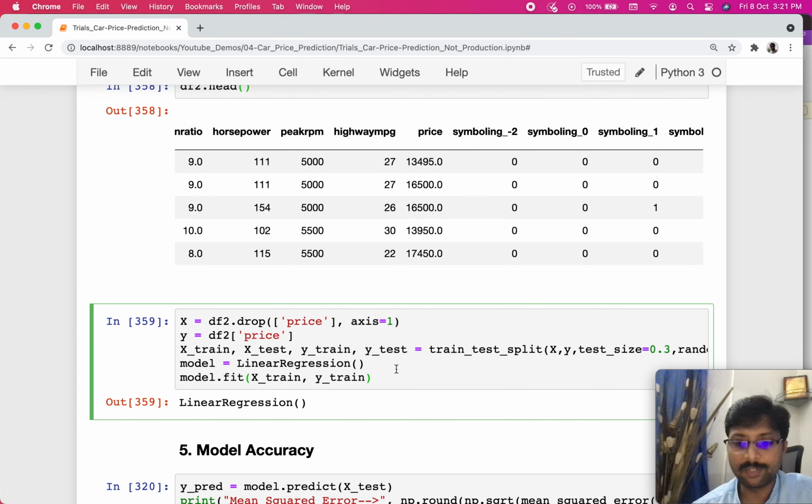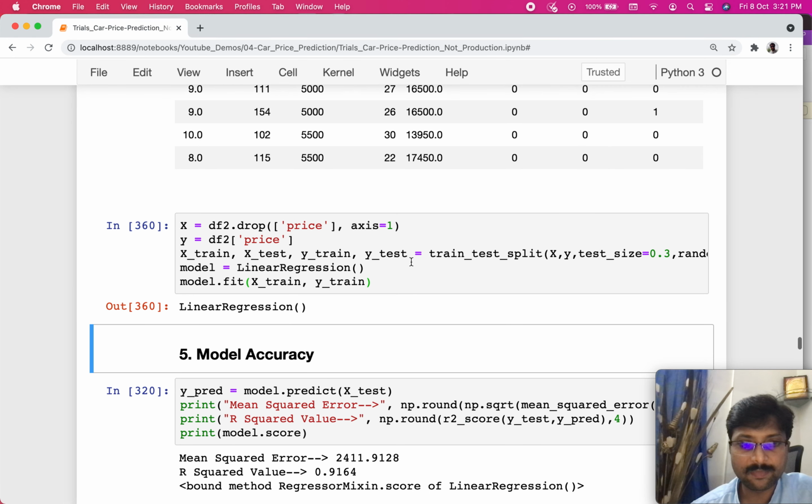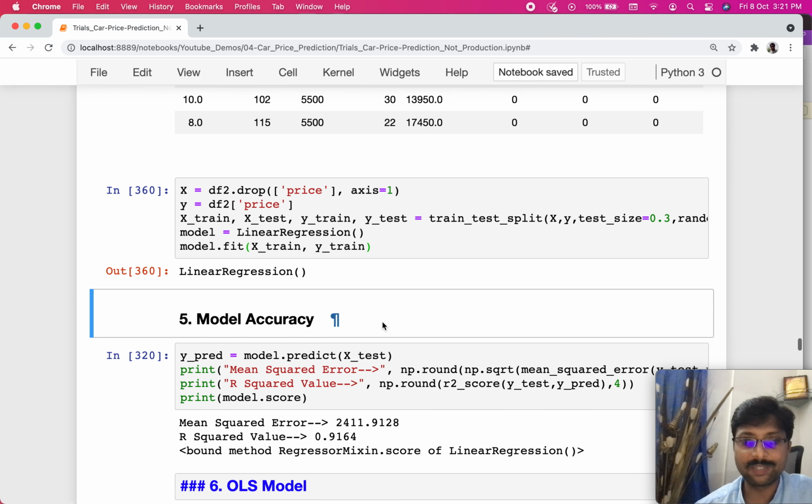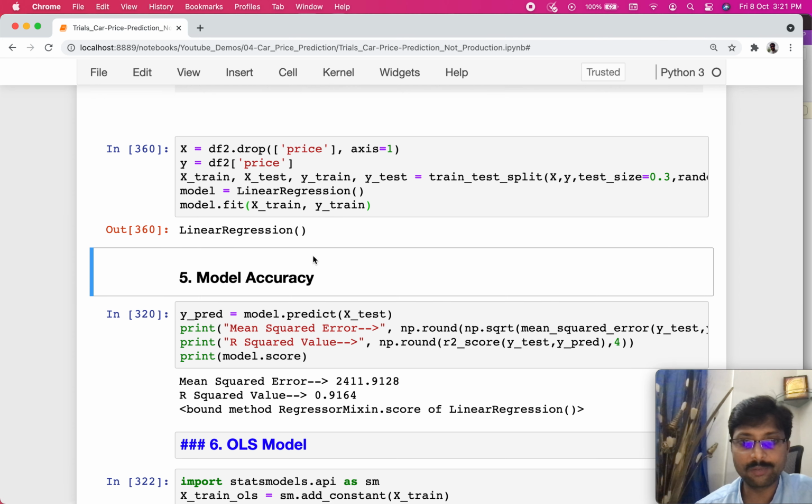Alright, so let's quickly run it. I think it trained so quickly. I think we don't have really large data. We have about 250 rows, but I think this has been really quick to actually build the model.